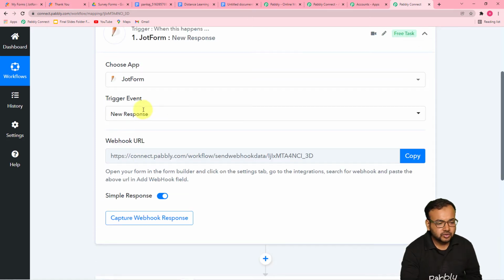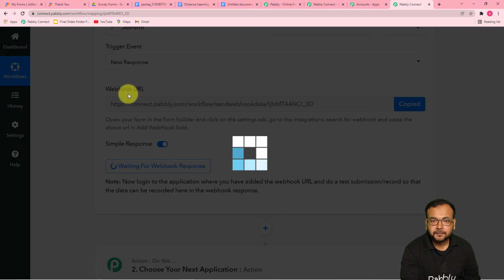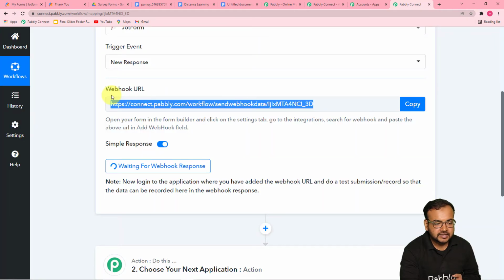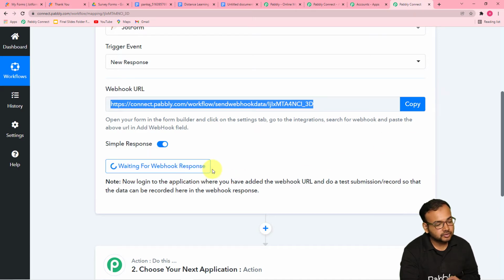First of all, you have to click here on this copy button. Like this, and as I clicked on copy, it started showing waiting for the webhook response. Now you have to go to your form builder. You can read the instructions here. Open your form in the form builder, click on the settings tab, go to integrations and search for webhooks. Let me show you the process.